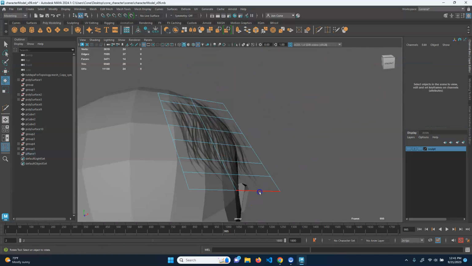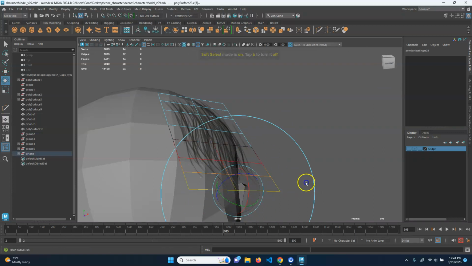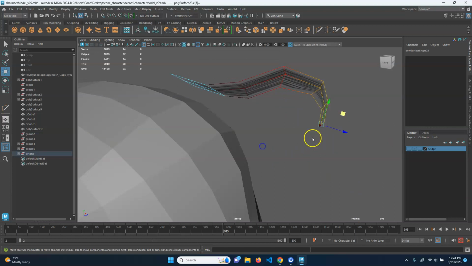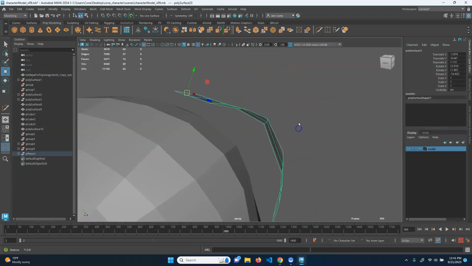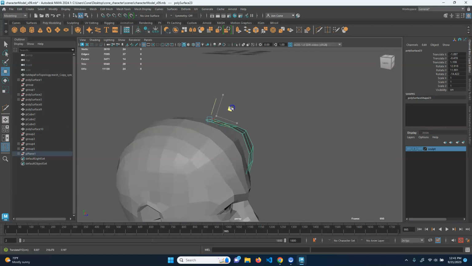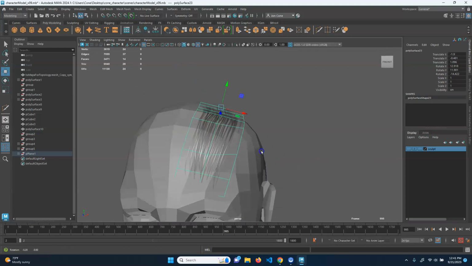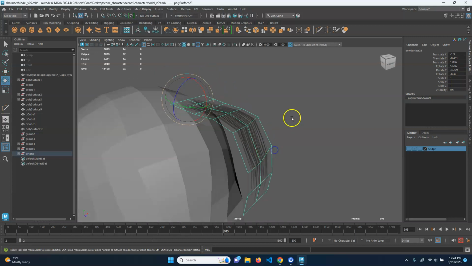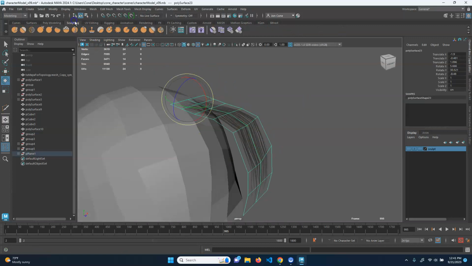Just gonna go here, grab these 2 edges, B for soft select, and then we'll just rotate like that, and can rotate it down. Take this whole thing closer to his head, right? And then like so. And then what we can also do is with the selected, go to the sculpting tools.